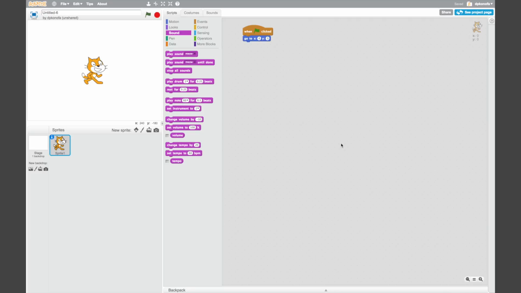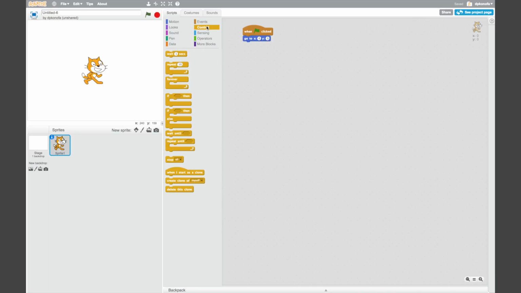Welcome back. Our next group of blocks is the control blocks. We're going to use control blocks to make our exercises and games interactive. A few of the things that we can do with control blocks are wait for a certain amount of time, or repeat actions either a certain set number of times or forever.